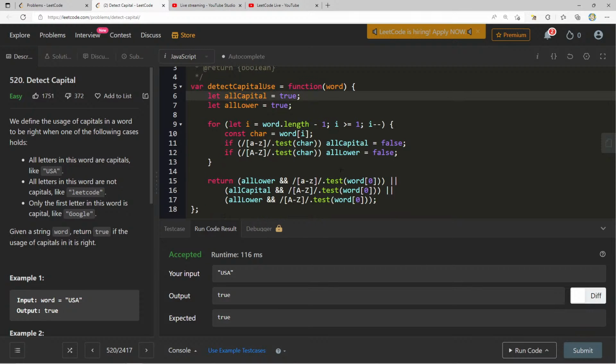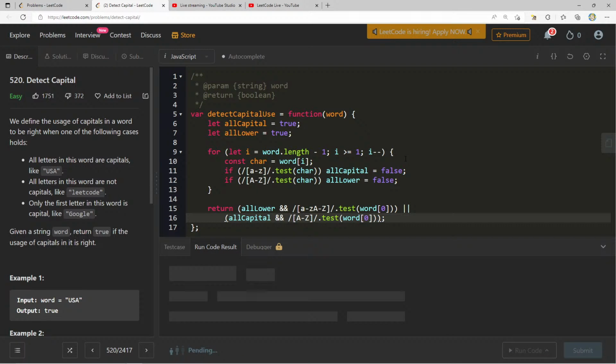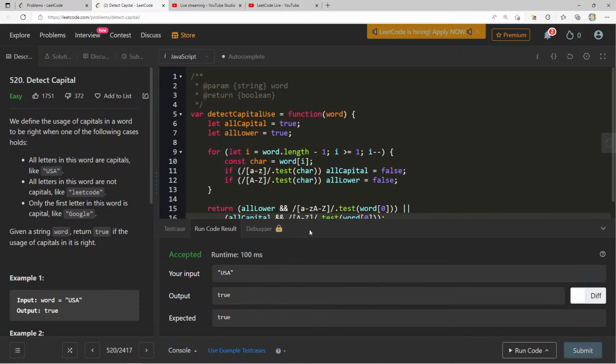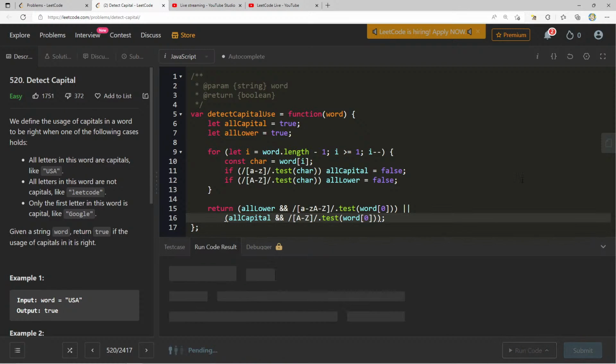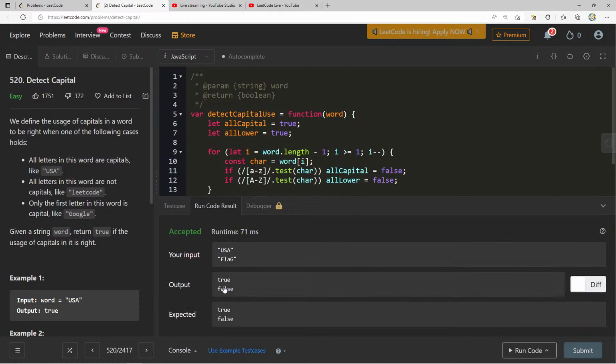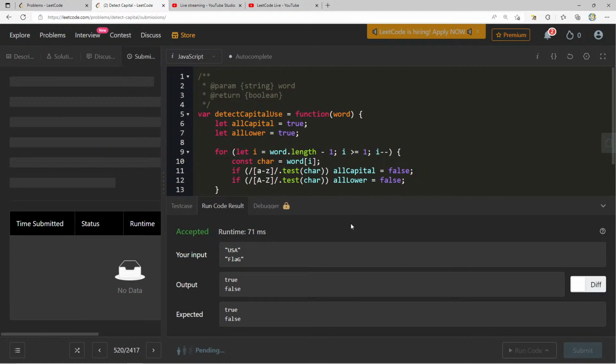That's true and true, but we can do a little bit better here. We really could combine these. This should be a through z, and we can remove this. Right, because this could be a through z or a through z for that first one. And then for flag, let's see what we get here. True and false, true and false. So if we submit this, let's see what we get.